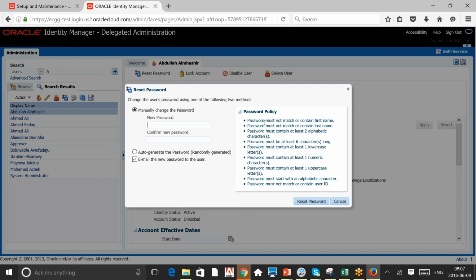Now if you are using SSO or single sign-on, then all these things will not come into picture, because your password and your username change will be taken care of by the Active Directory policy. But if you are using Fusion and if you are not happy with any of these password policies of Oracle, then you can raise an SR with them and tell them to change that according to your policy.